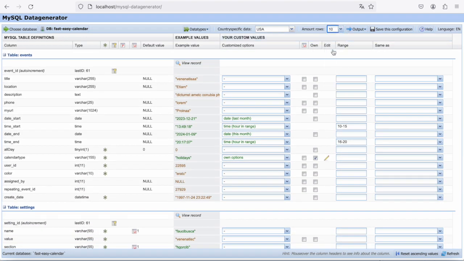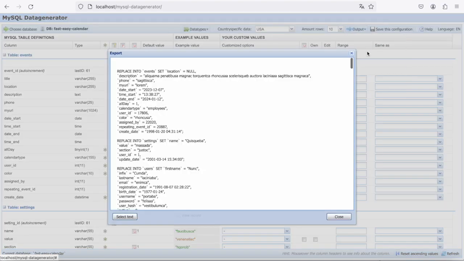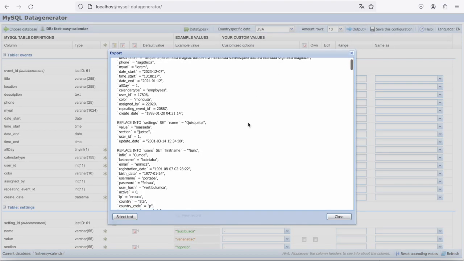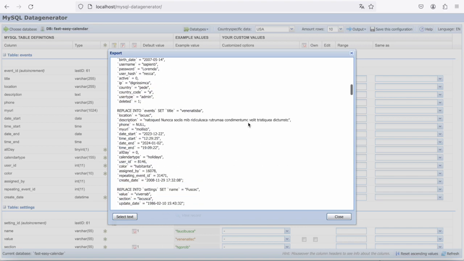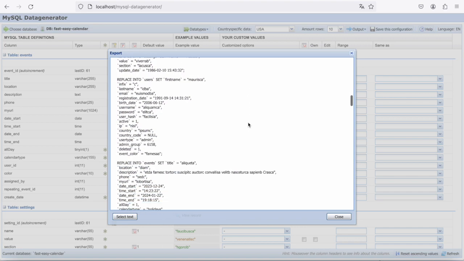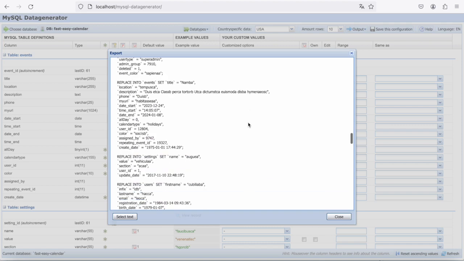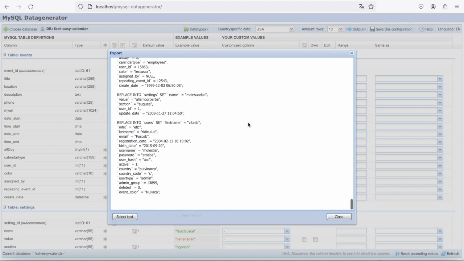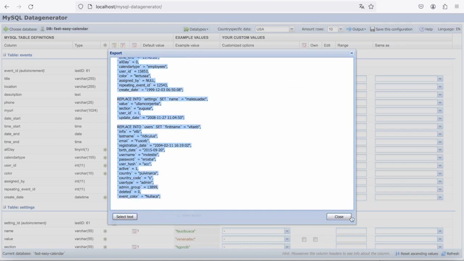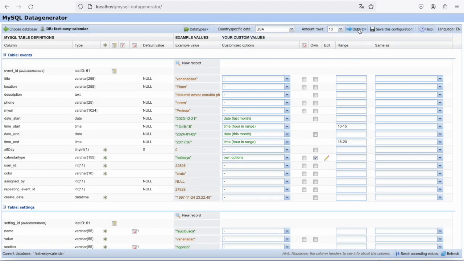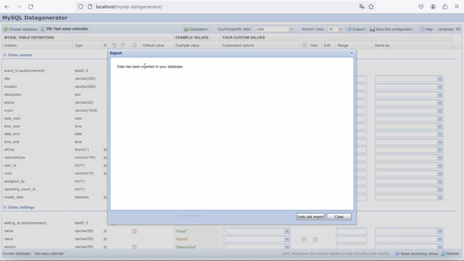Let's try output. Generate full query. So this will be for 10 rows in these 3 tables. You can select it and copy it, or you can import it in your local database. Well, it succeeded. You can undo if you want.